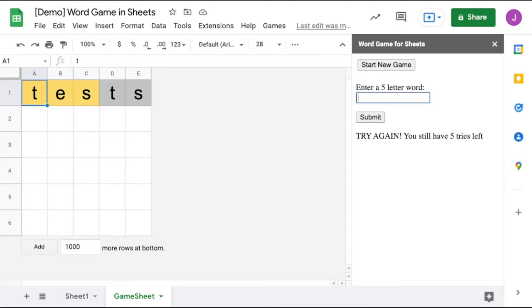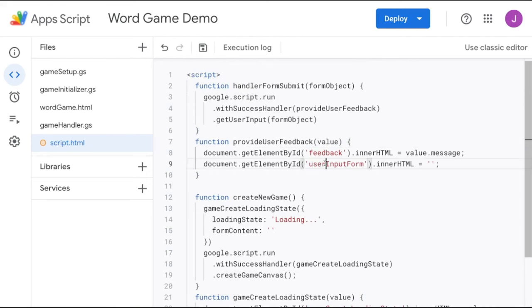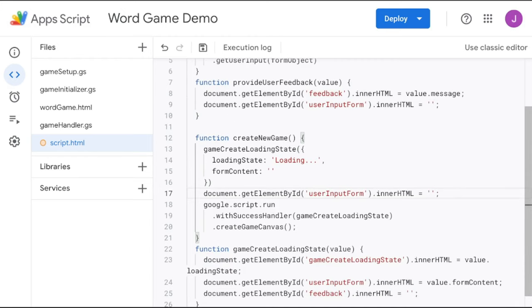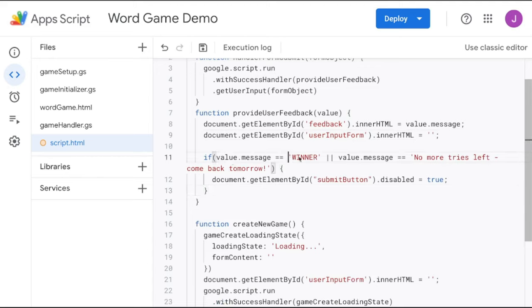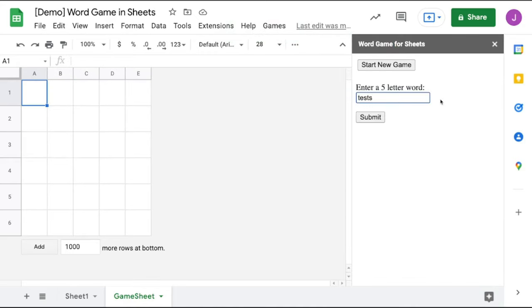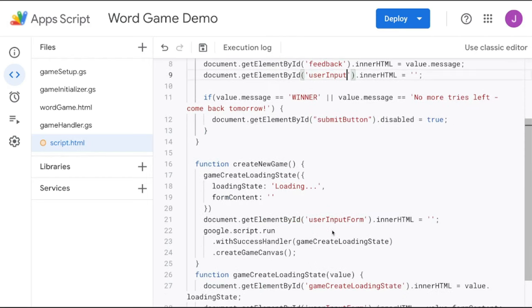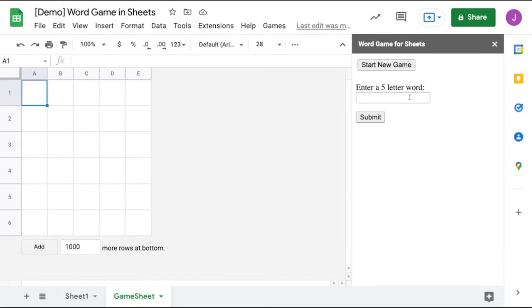Now our game is looking a lot better, but there are still a couple of issues, such as when you submit an entry that is the winner or the game is over, you can still submit more, which we don't want. So in here, we're going to add an if statement to check whether the values the user inputted were a winner or a loser. If it is, then we're going to disable that button so that you can no longer submit anything with it. And over here, I actually made a mistake. It's supposed to be user input instead of user input form as the element we're grabbing. So let's try that again.